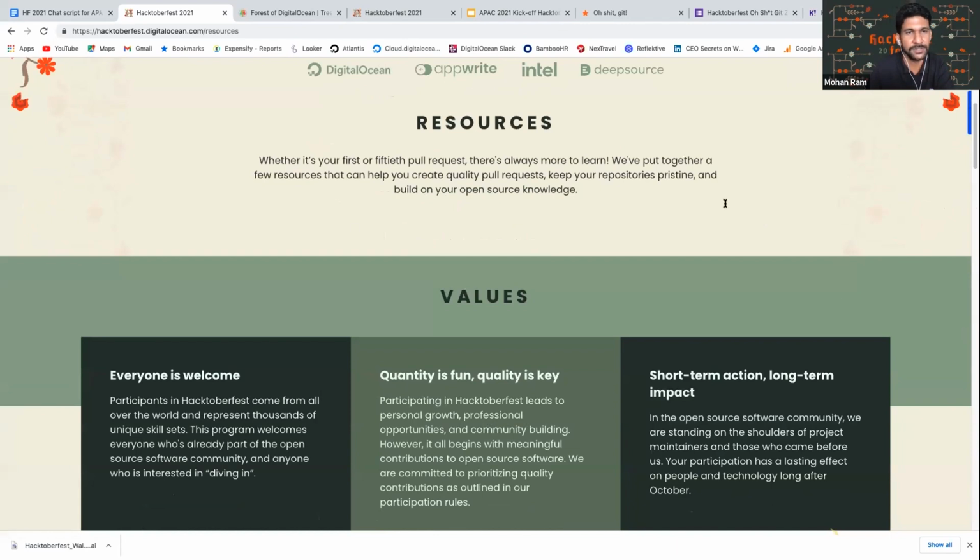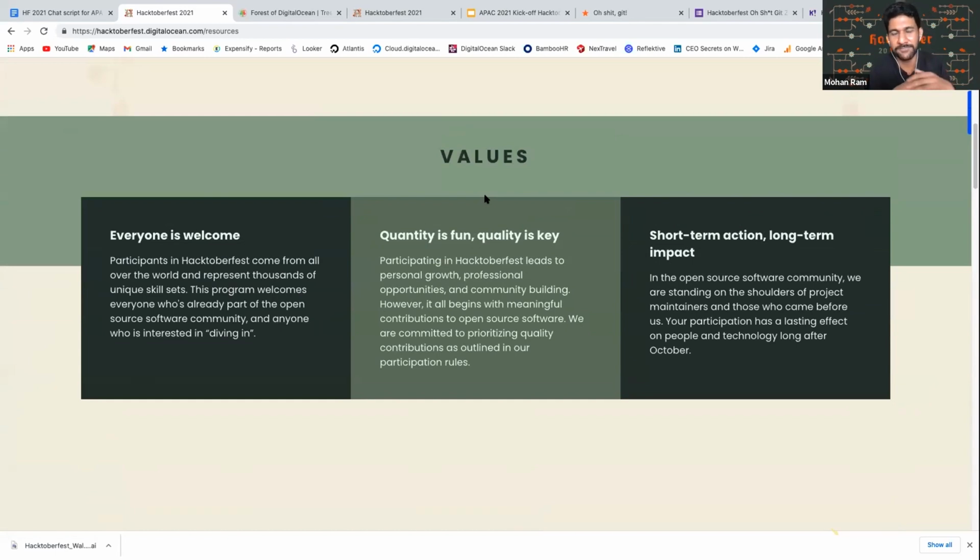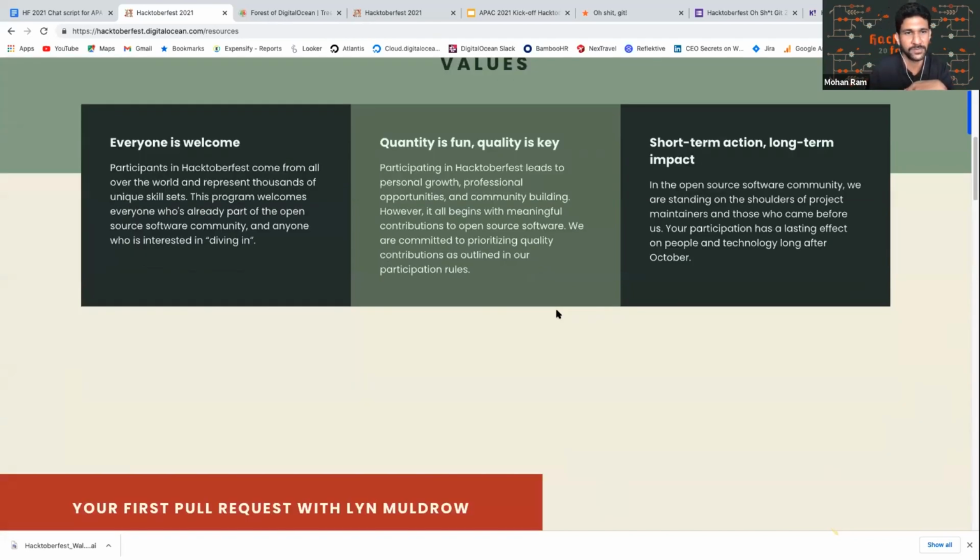Let's go to the resources section. Under the resources section, you'll also see the values of Hacktoberfest, right? It's really for everybody, anyone and everyone who's enthusiastic about open source and wants to contribute is welcome. Again, quantity is fun. We saw all those great numbers that we've seen for Hacktoberfest over the years, but we are also really prioritizing quality. We want to ensure Hacktoberfest as an initiative leads to better quality open source. So ensure you're contributing quality PRs to other maintainers' projects. And also, I think what we believe is short-term action, but also long-term impact, right? By everything that we're doing with open source.